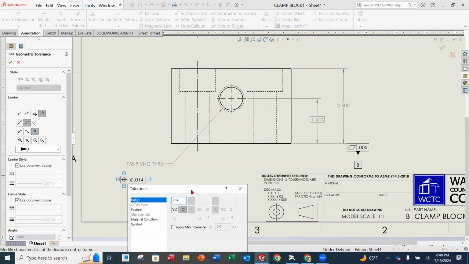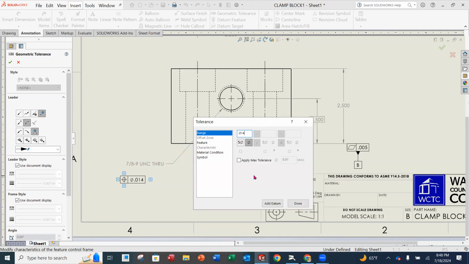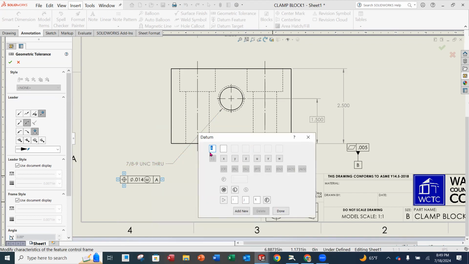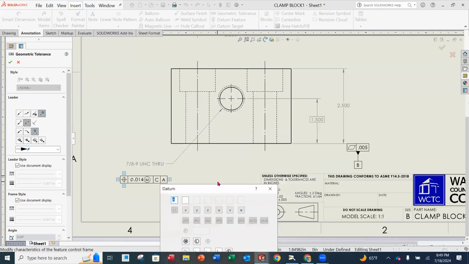Now, we're not done because we need more. The next thing we need to add is a material modifier. That's the M with a circle around it. It's called the maximum material modifier. So we're going to click on material modifier, add an M, and it fills it in for us. Then the last things that we need to do are add our datums. Our first datum is going to be the first one in the first spot. That's called the primary datum. That's going to be datum C. And you want to add a new one. Then it goes to the next spot. That's going to be datum B.